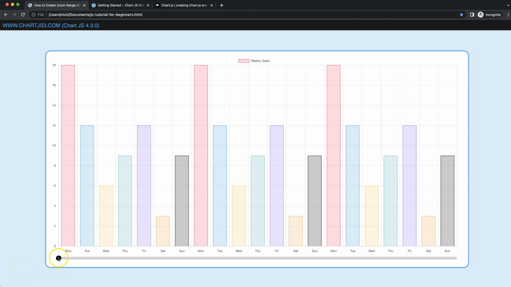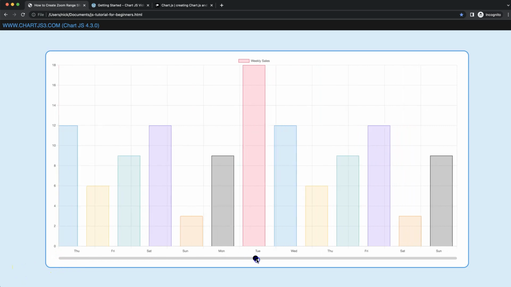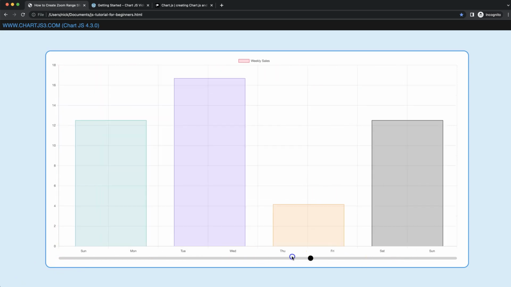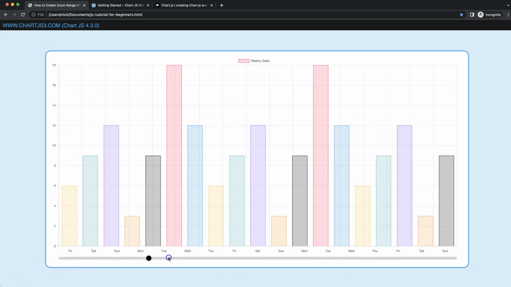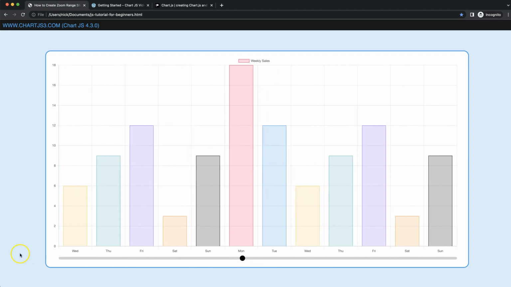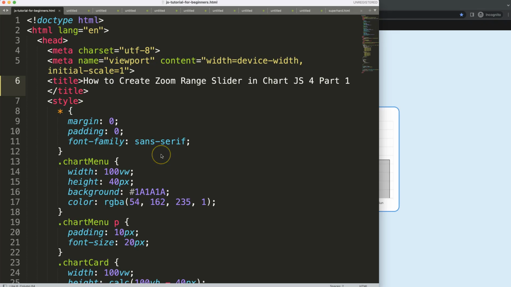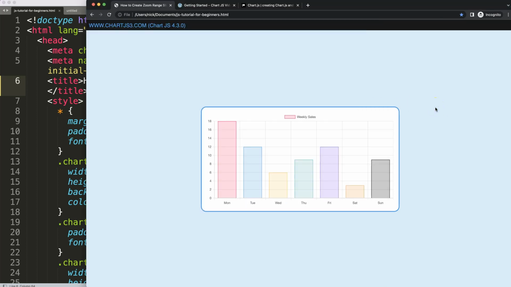In this video series, we're going to focus on how we can create a range slider like this, and then we can zoom in or zoom out again like that as well. So let's start to look how to do this. Let's start to look how to create the zoom range slider in Chart.js 4, and this is part one.